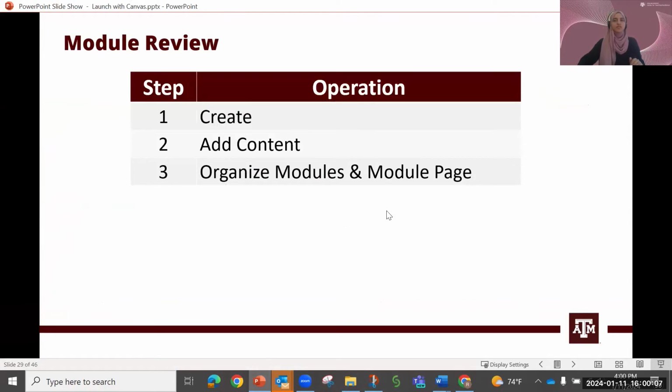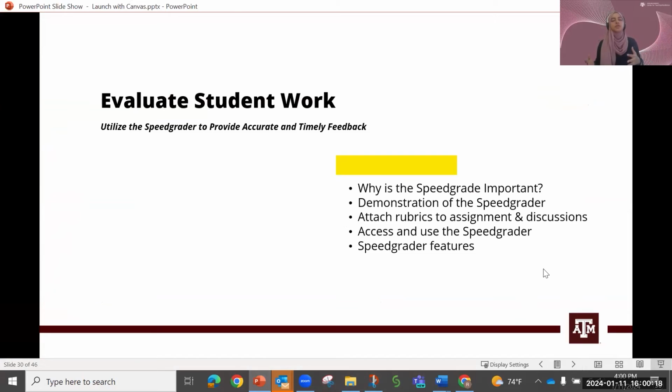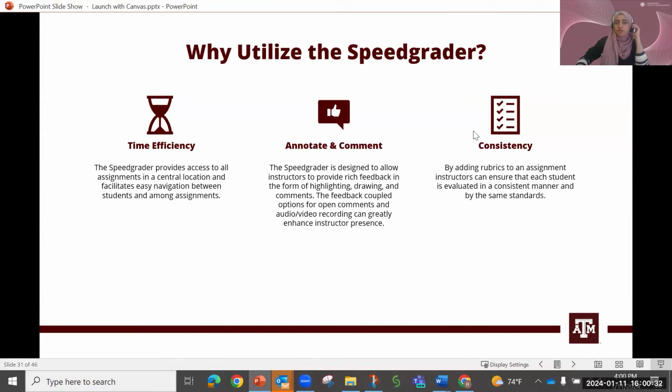All right, so we just looked at creating a module, adding content, and how to organize it to better meet students' needs and expectations. So the next thing we're going to look at for today's training is evaluating student work, how to use the speed grader and ways to attach a rubric and use that also for grading, which makes it super easy to grade. The reason why we use the speed grader is to allow us just more time. It's more time efficient. It's very fast in the way we view students and we go through them, allows us to annotate and comment, and just for consistency throughout the board, which we'll look at in a second.